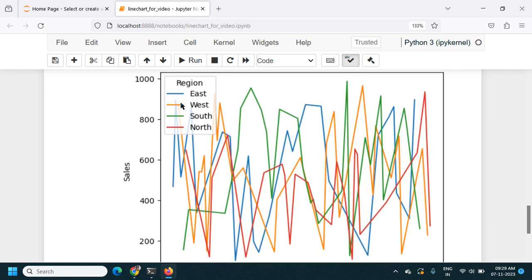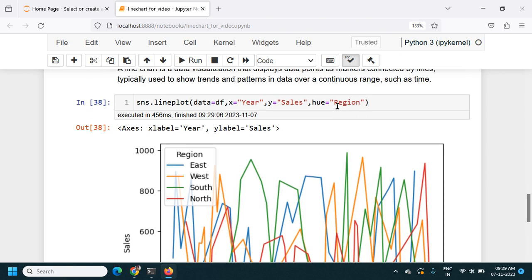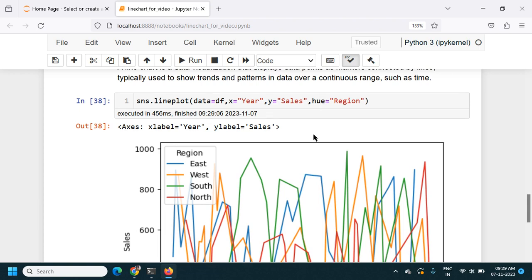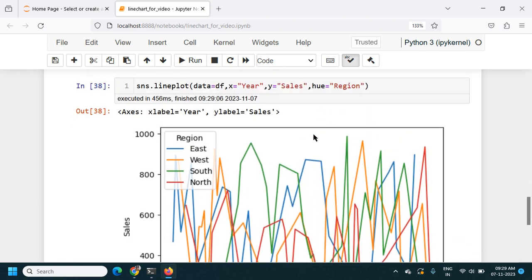The blue line represents the east region sales, the orange line represents the west region, the green line represents the south region, and the red line represents the north region. This way, we can visually categorize the data by using hue in a line chart. So this is the use of hue in a line chart.